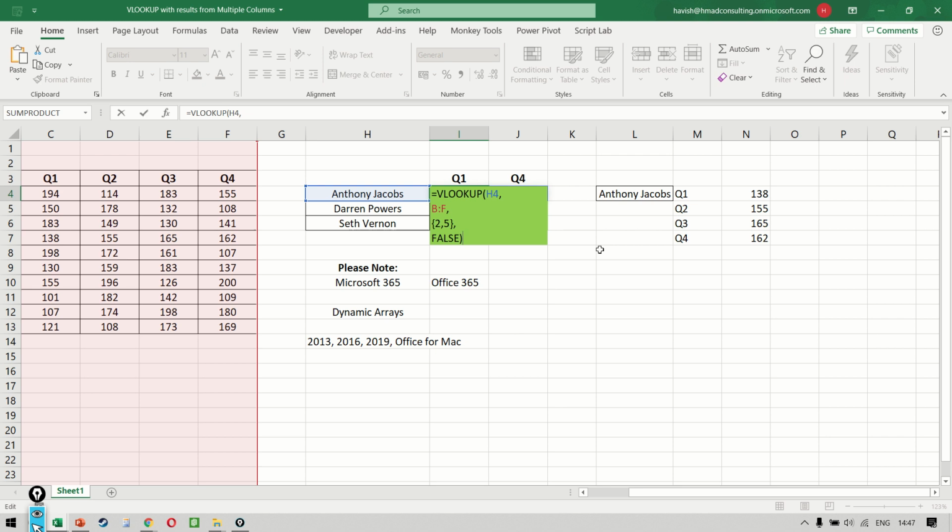So this is how it works. You enclose all the columns that you want inside a curly brace that becomes the array, and then you can put in all the different column numbers that you require.